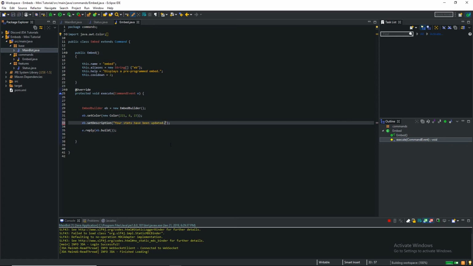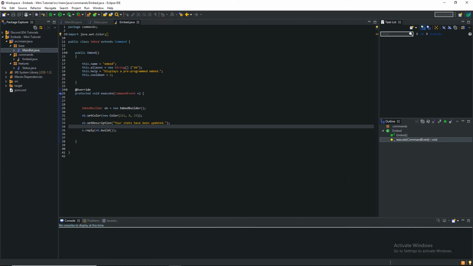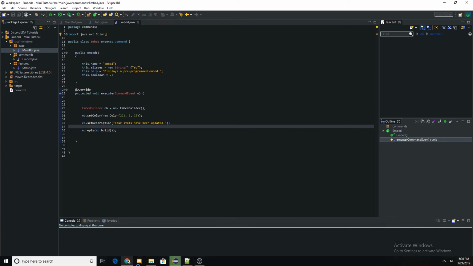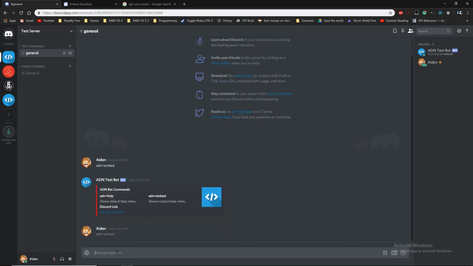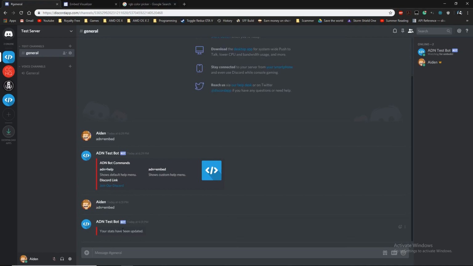If you want to have something fancy that differentiates your bot from just a normal user, embeds are a great way to do that because a normal user can't use embeds. So if we do this right here and type in embed, it just says your stats have been updated, but it's a much fancier way of displaying messages. So whenever I make bots, a lot of times I only have it display with embeds because I think it looks really cool.